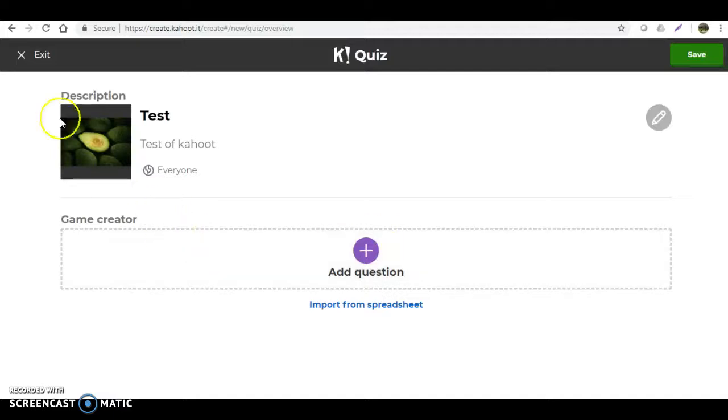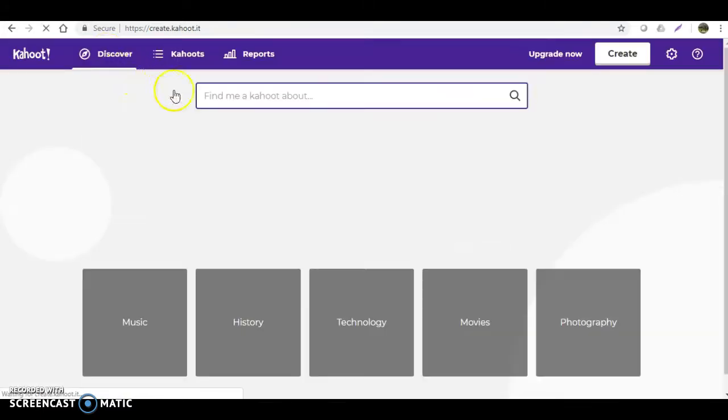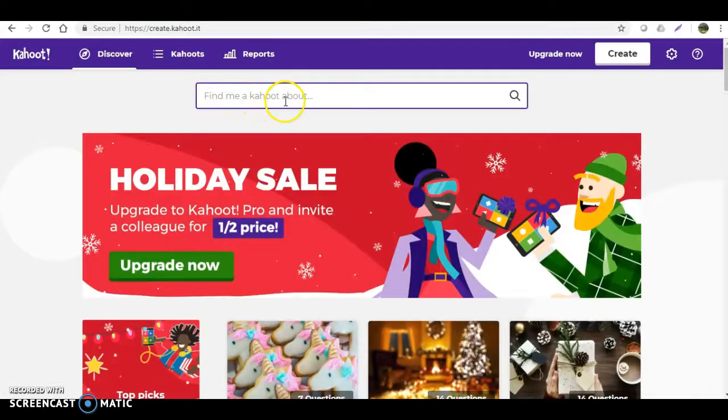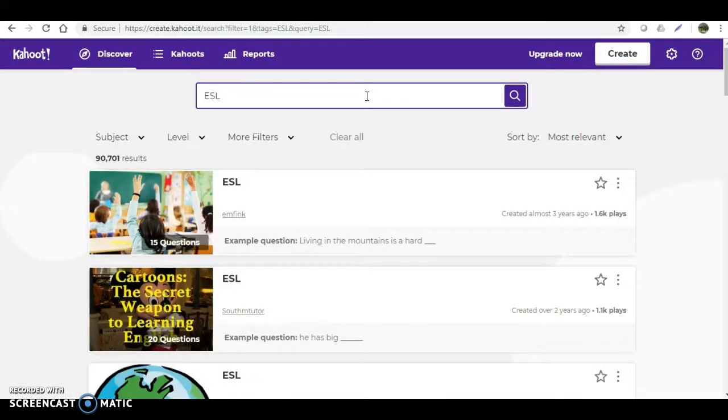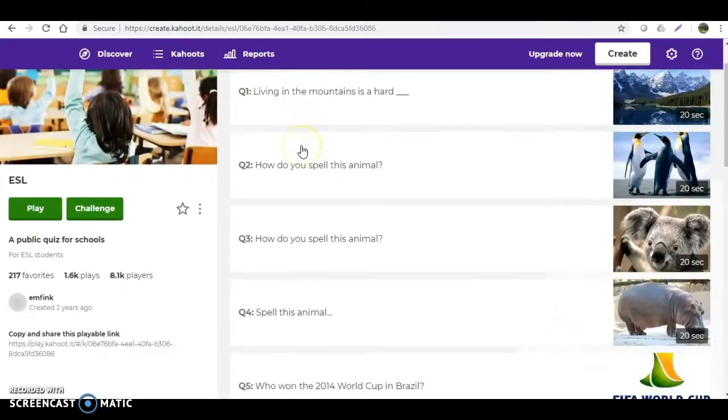And we're going to stop now, and I'm going to show you how you would go about discovering other Kahoots, maybe, that you would find for your class. You would click on the Discover bar, and from here you would select what you want to find a Kahoot about. In this case, I'm going to say ESL. And from here, I have a bunch of options that came up. And I would see if the content is what I want to use for my class.